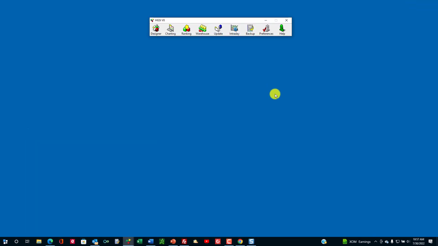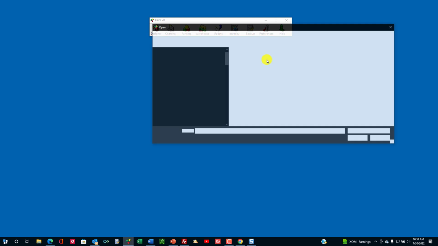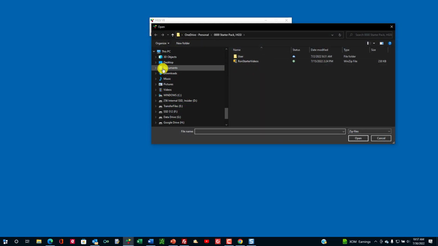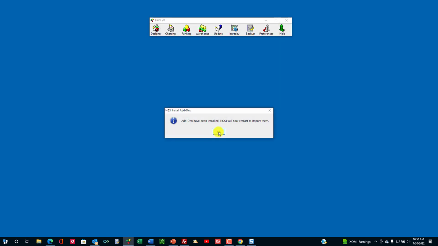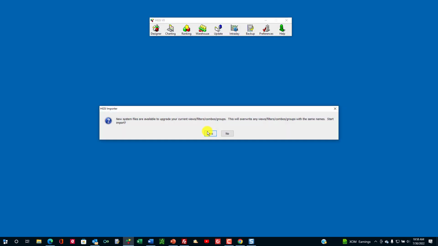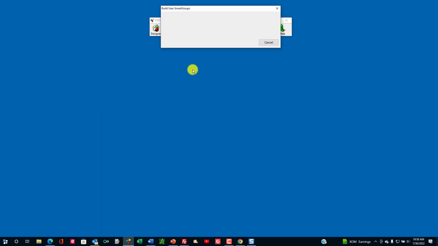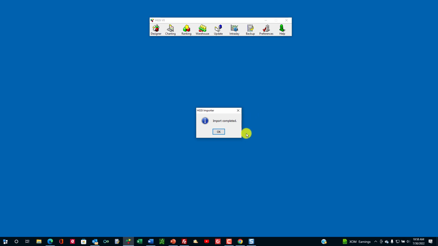And then after that, what you're going to do is go to your preferences menu, select install add-on, and you want to locate that file. It went in my downloads folder. Select it, and then just go ahead and rebuild everything, and you'll be up to date.